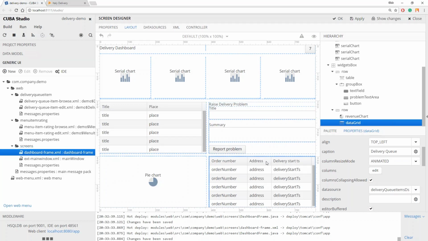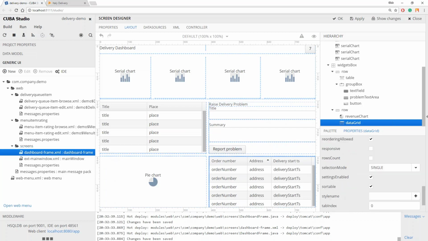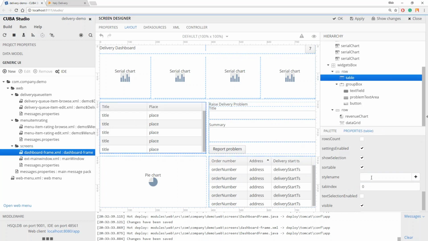So let's select the data grid component and set the value of its style name field to bold caption. Okay, and the same style name for the table component. So select table and set style name to bold caption.